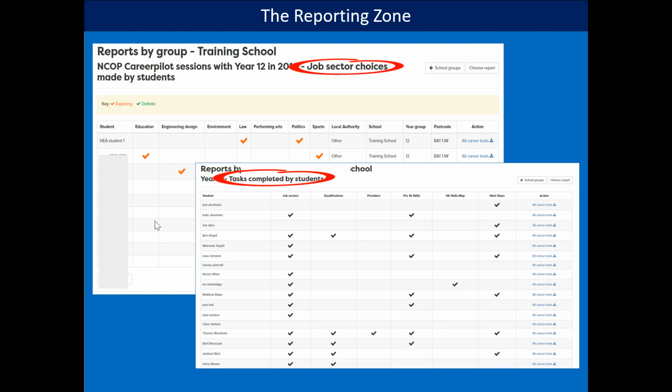As mentioned, this could be seen from the reporting zone. The reporting zone also allows you to run off reports on a group of students or individual students. You can see then at a glance what sort of job sectors a particular year group might be interested in. You can see what tasks have been completed by students. So this is all really useful information for you to be able to record the impact of your careers provision, but also to then manage the type of provision that you offer to students to meet their needs.